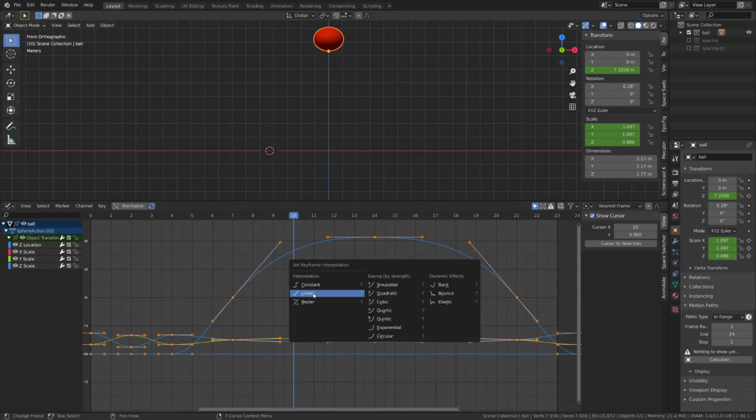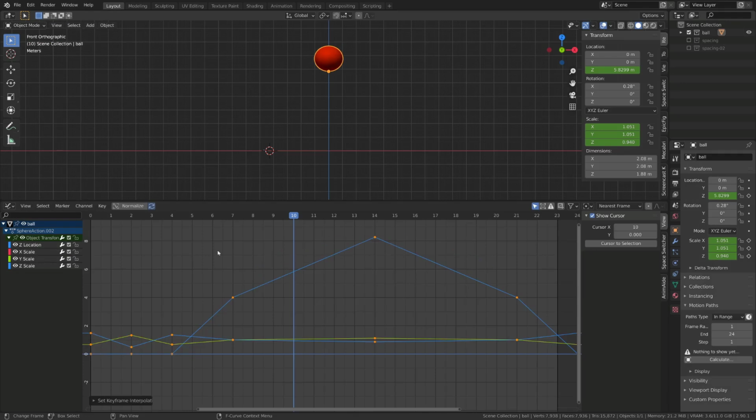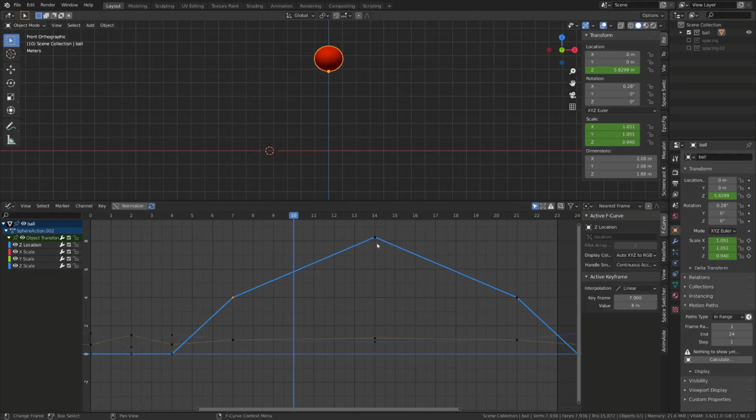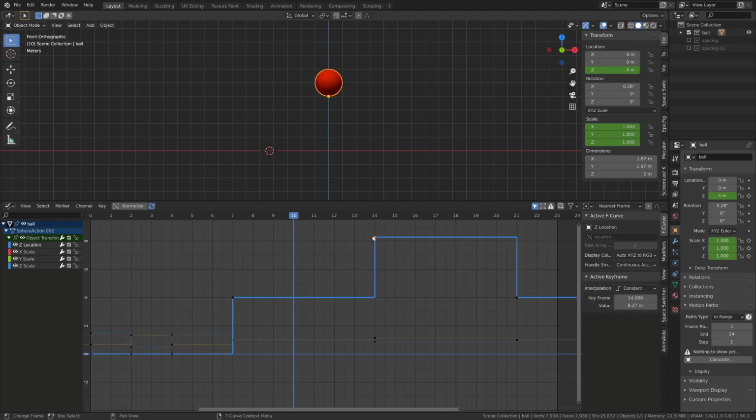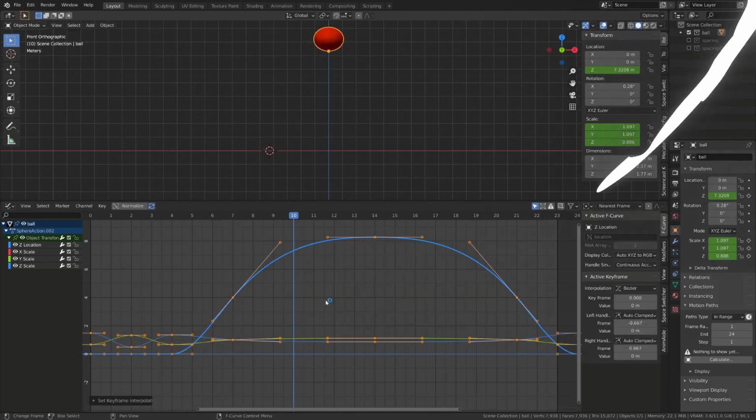If we change the interpolation mode of our curve to constant or linear, we won't get any access to the handles because the interpolation is pre-made. It's either no interpolation or a linear one. Adding handles doesn't make sense in this case.